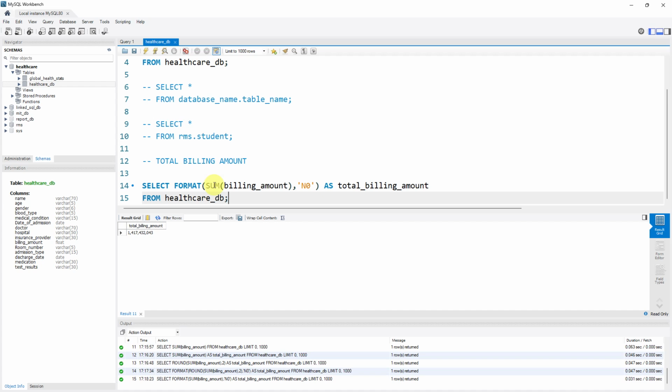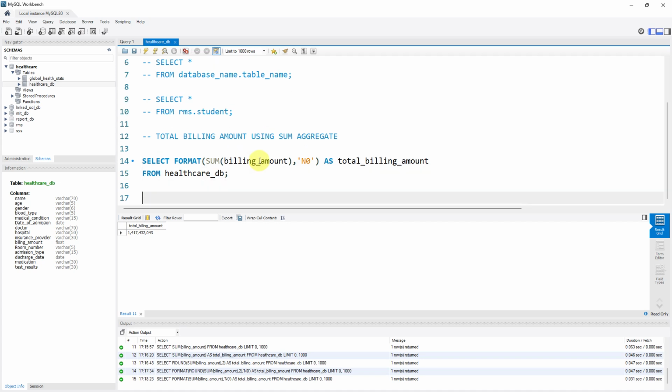Basically what I just did here is called aggregation. This sum, I'm using the sum aggregate. Anything that is an aggregate is used to summarize something basically.